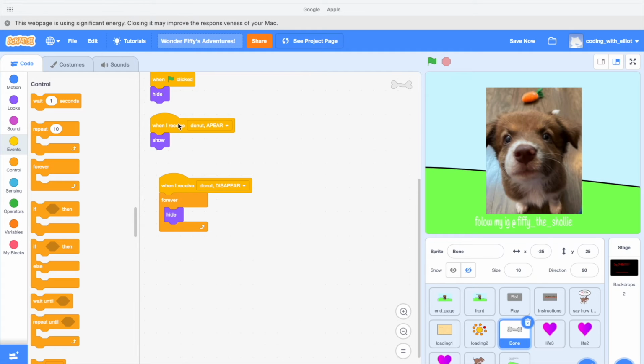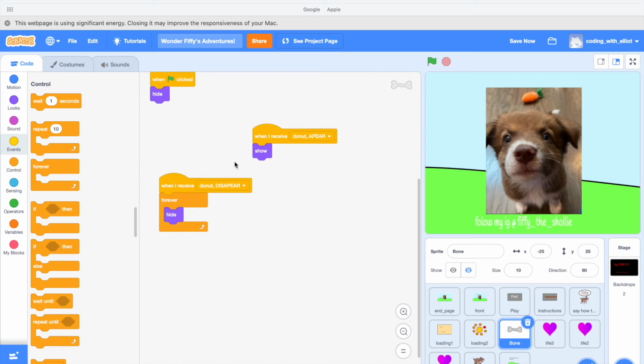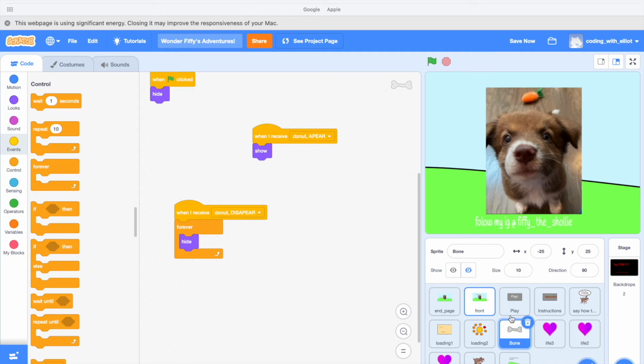Bone, when start, hide. When it receives this, it should be bone up here, but I don't know why I typed donut, but I guess it's okay. Can I rename this? Nope, okay. When this disappears, it's going to forever hide.